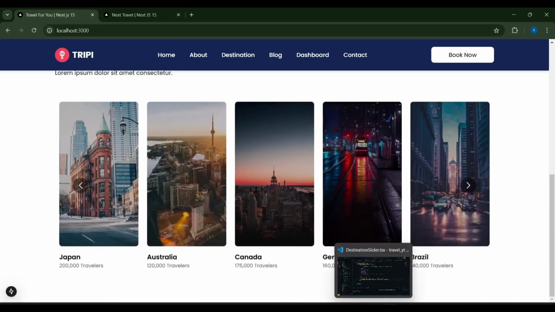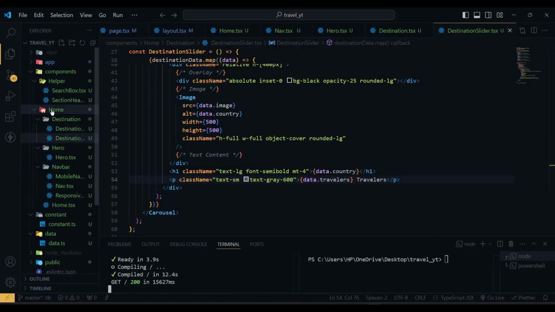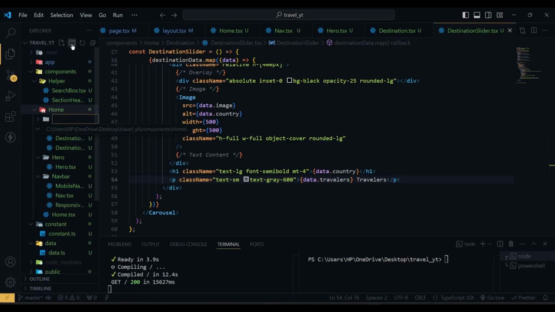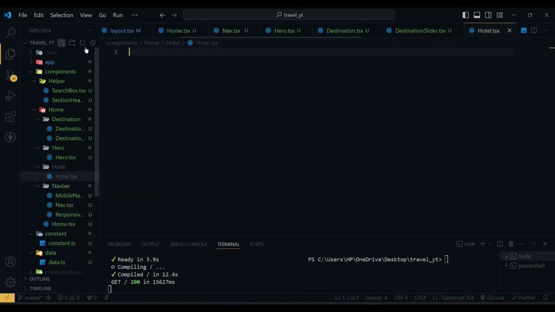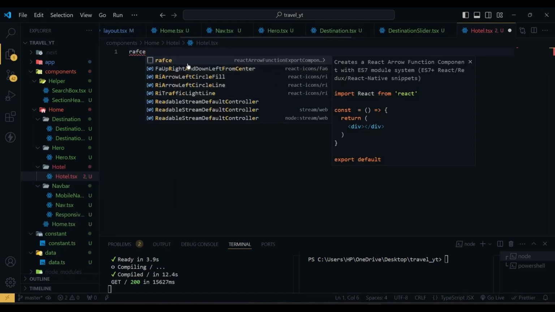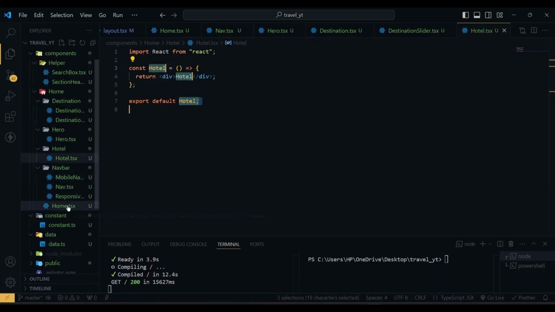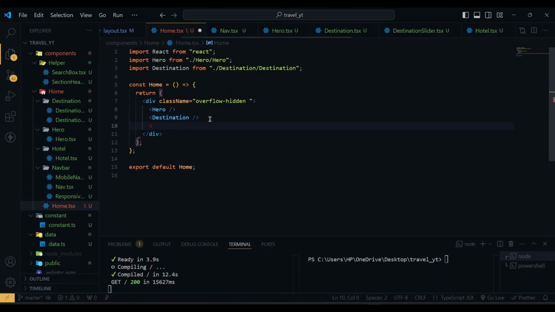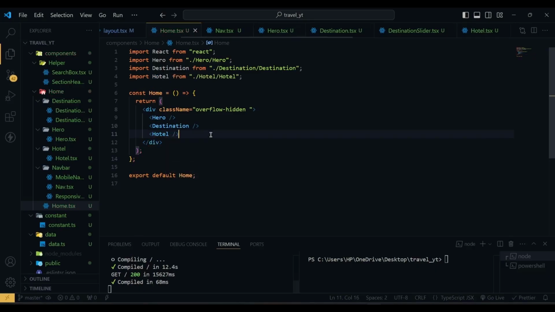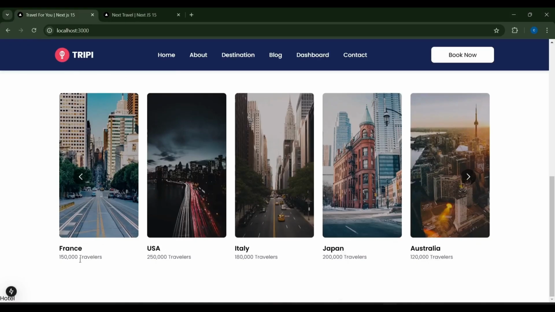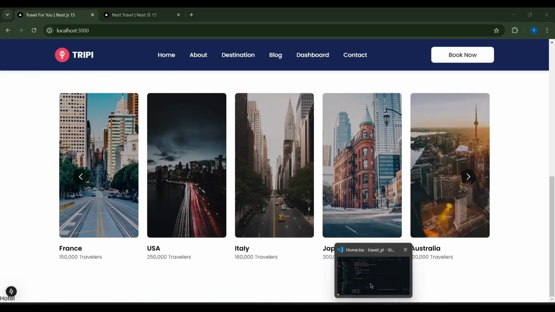To build this, I'm going to create a new folder inside my home folder, and I'm going to name it hotel. And inside this, I'm going to create a file called hotel.tsx, and I'm going to use RAFC to create the component boilerplate, and then I'm going to add this inside my home. So after the destination, we are going to add our hotel. Now if I hit save and go to our project, here you can see we have the text hotel.